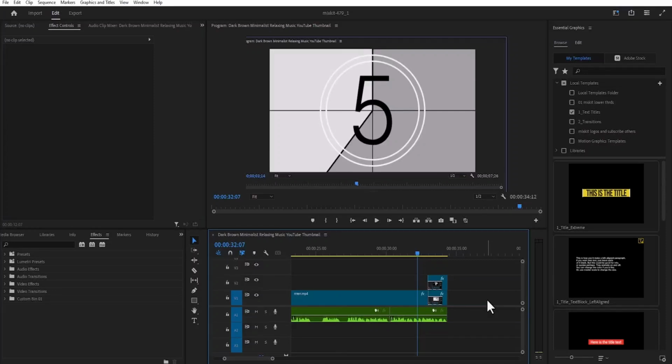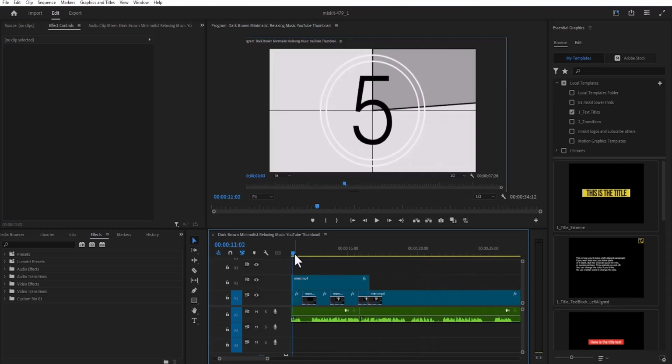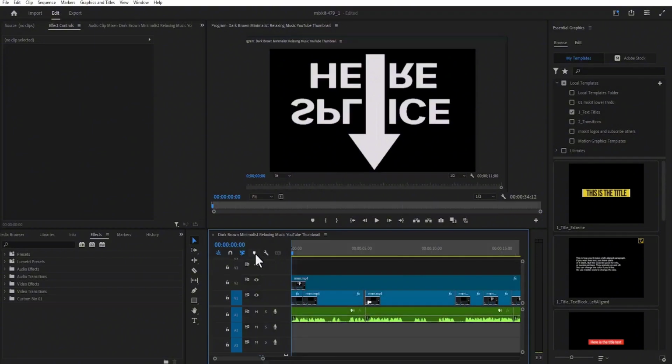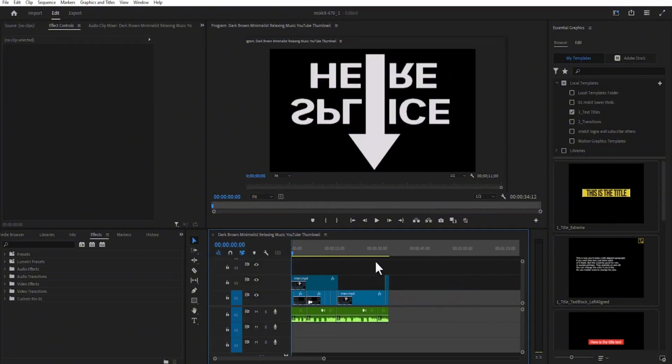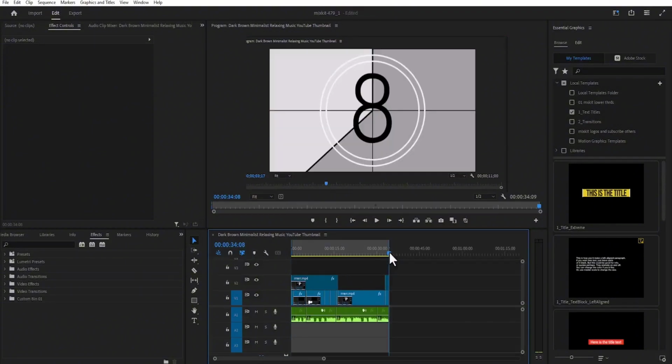The first thing you want to do is to set your in points and your out points. So move your playhead to the position where you want your export to begin and hit I. And move your playhead to where you want your export to end and hit O. And this will export only this portion over here.